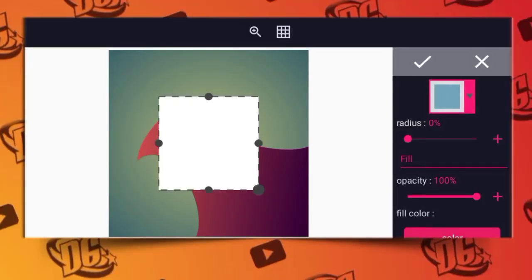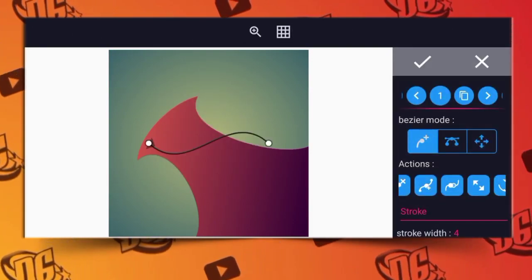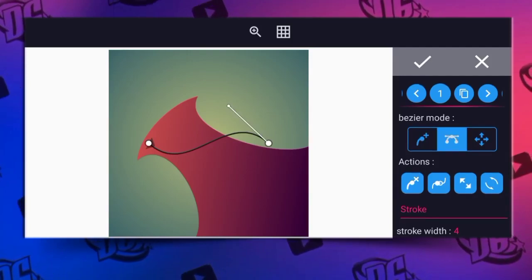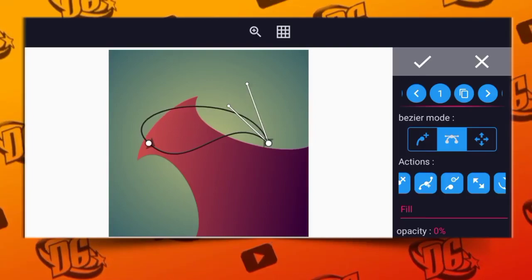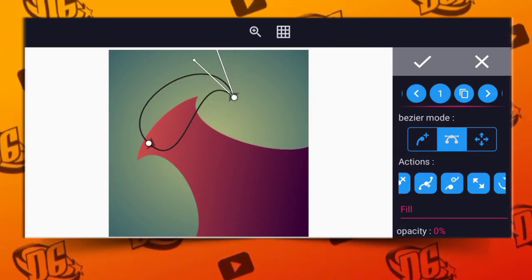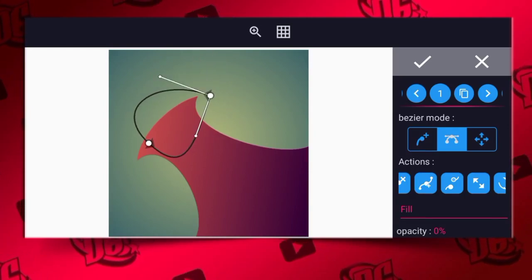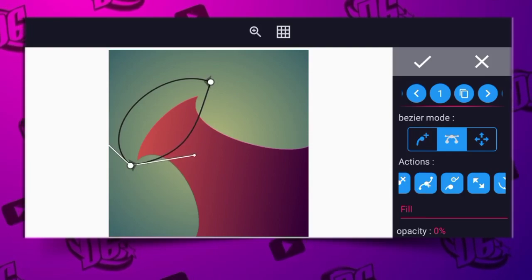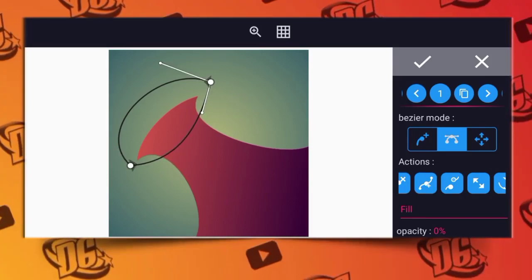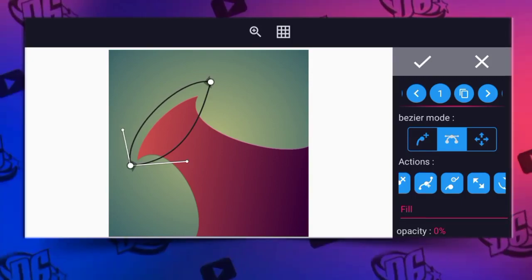Now go to the bezier. Then I will click on the bezier mode action to form. After that, I will rotate. You can see I will just rotate like this, then position the two here. So it has to be rotated like this, so this mouth will come together, as you can see.